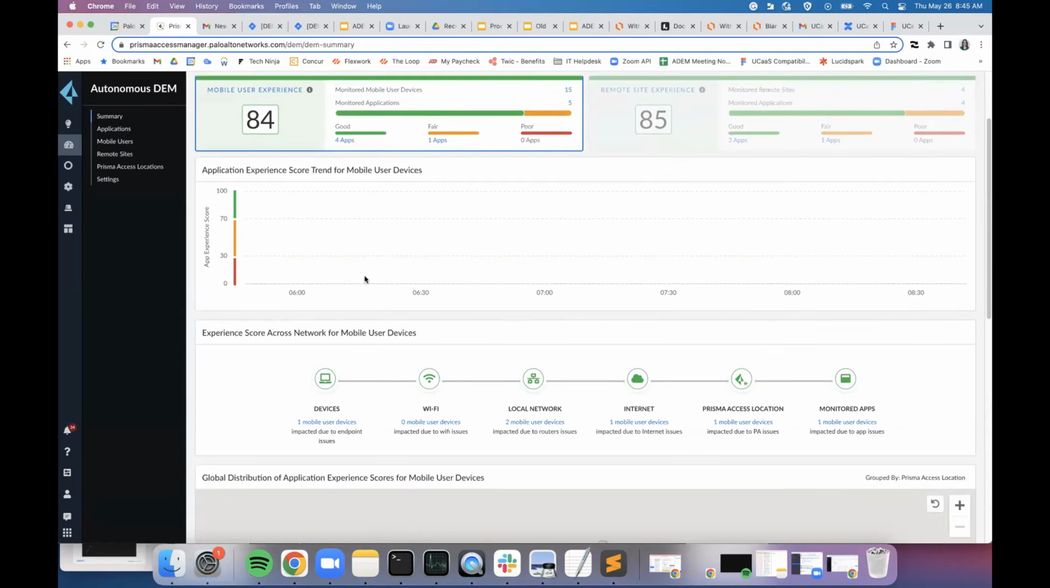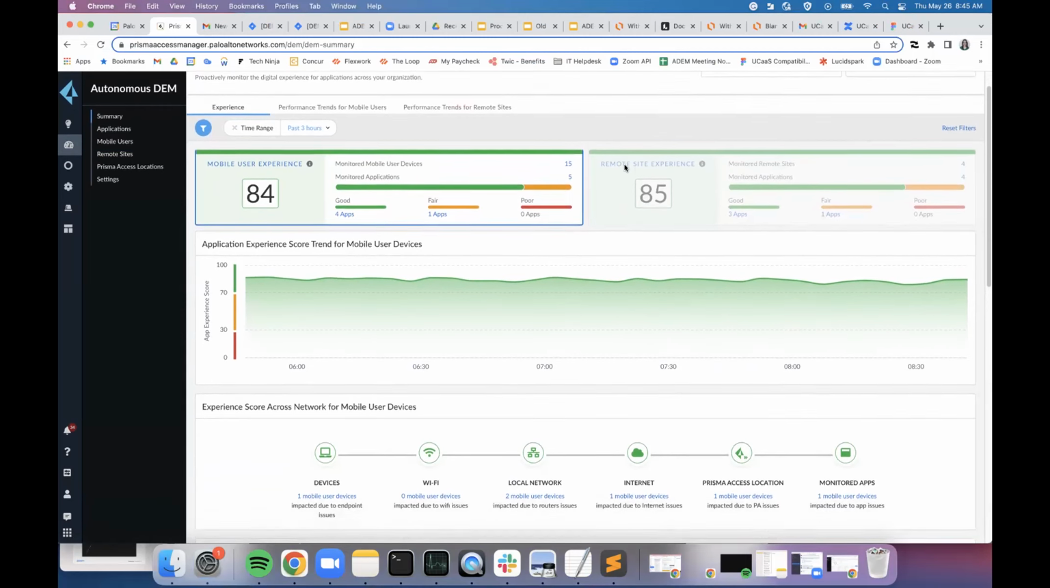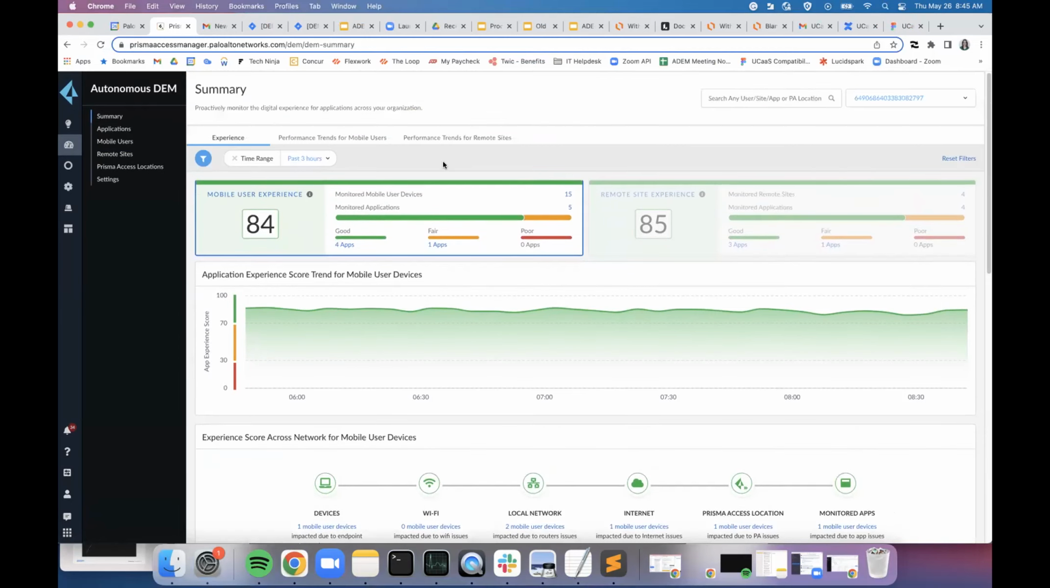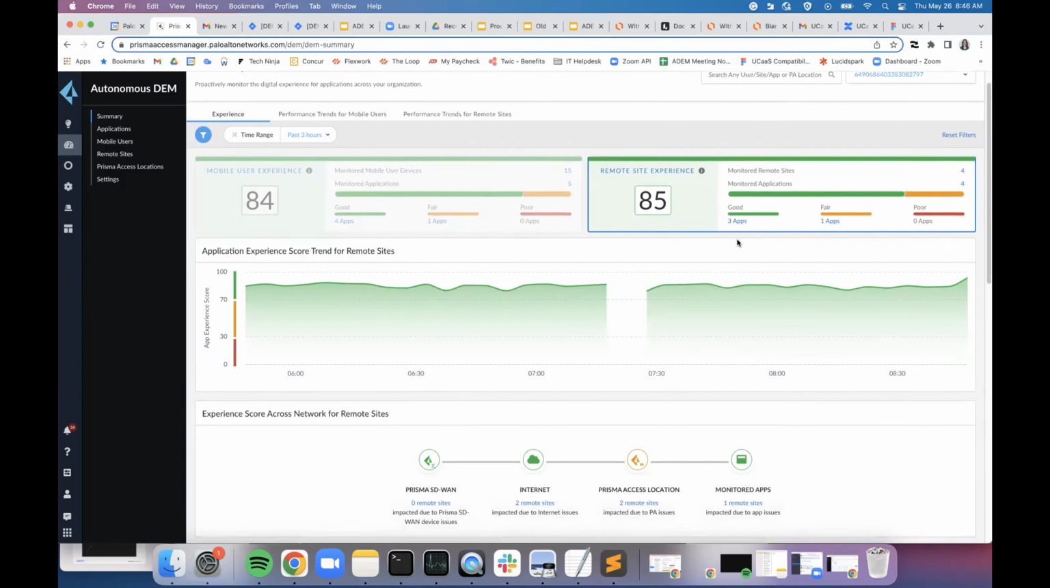So Karam has walked you through a couple of examples through screenshots, but I just want to show you how navigating through the ADEM portal looks and feels. So this is the ADEM homepage, and what we've got here is some summary statistics about mobile experience score and remote site experience score. So what this shows us is that overall things are going well. There's one application that's having some trouble. Then if we go over to remote site experience score, we see the same thing. So overall, most applications are performing well, but there's one application that is struggling a bit.